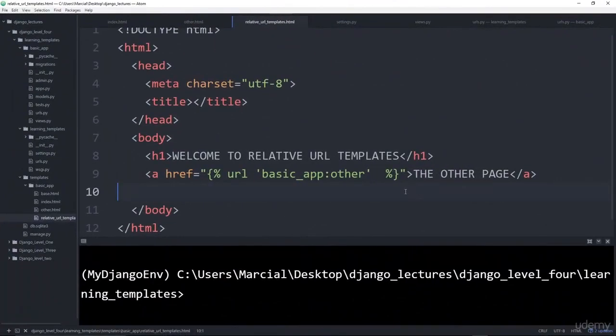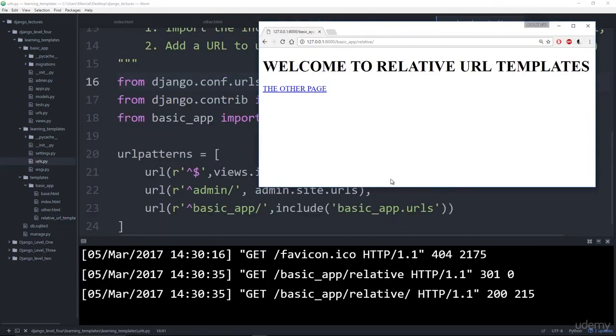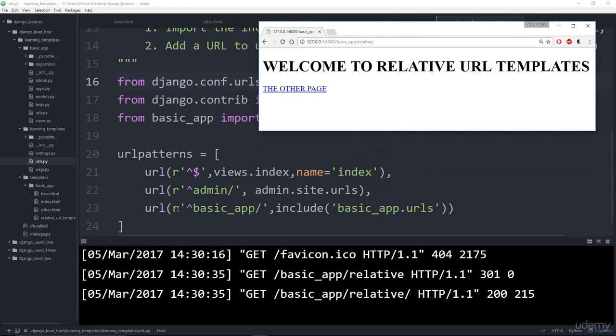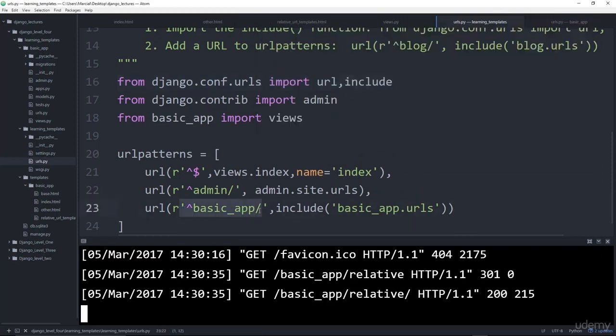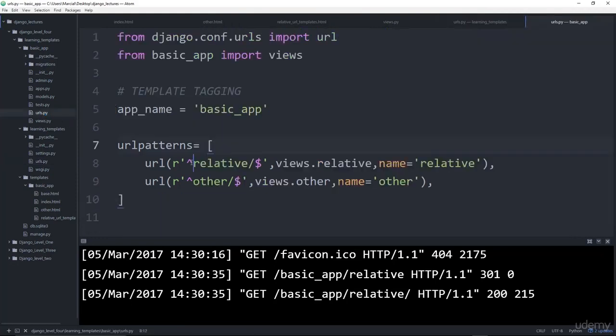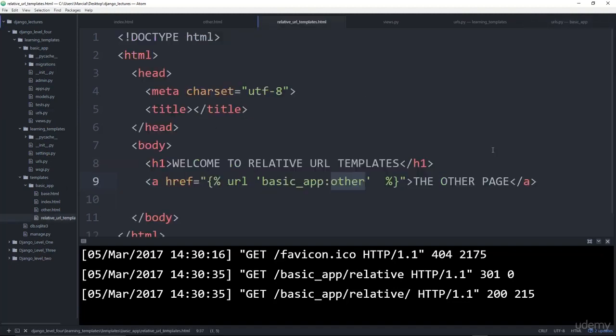And remember, we have to use this /basicapp/relative because that's what we're doing in the project urls.py file. In the project urls.py file, I'm saying right here, if something starts with basic app, go to basicapp.urls to get the next piece of it. And then in basic app URLs, I'm saying, okay, if it says basic app/relative, then bring back that relative view, which is the views.relative, which links to this HTML file.